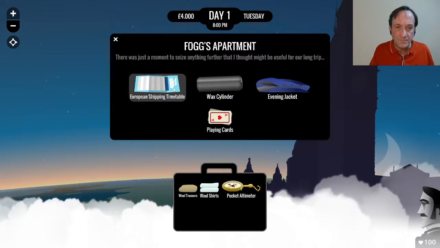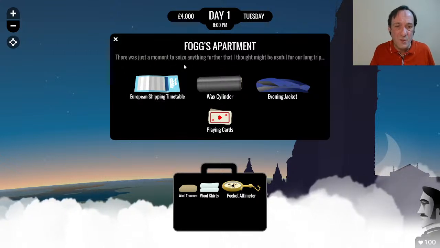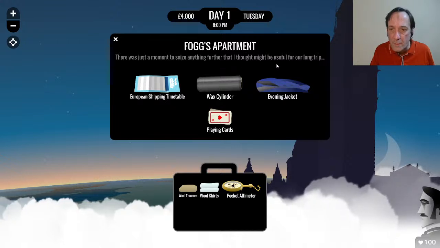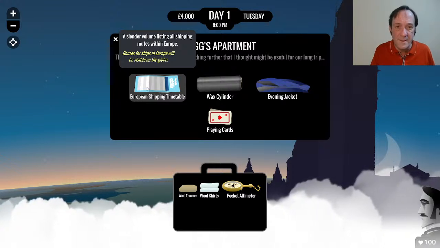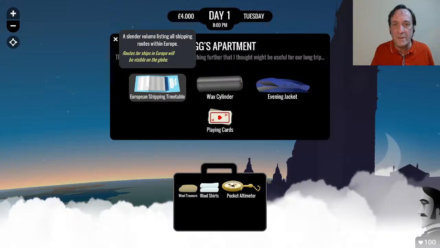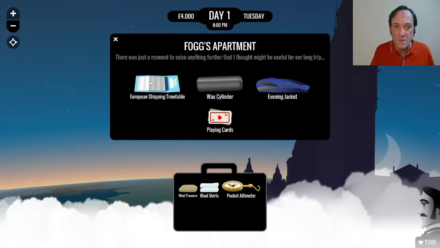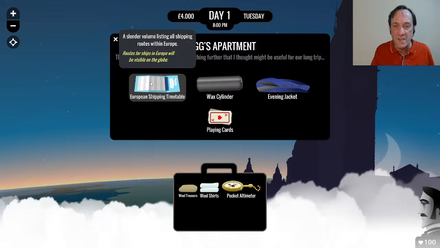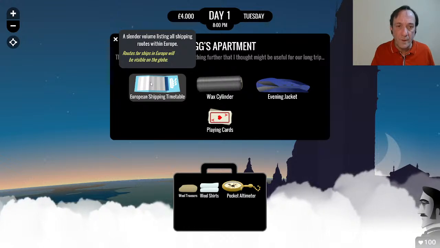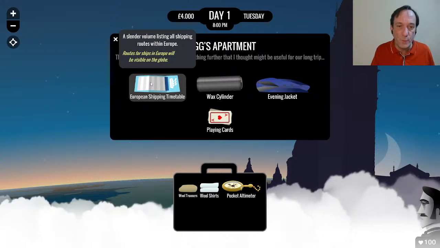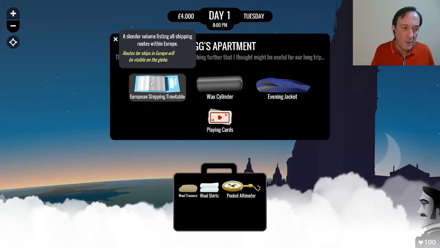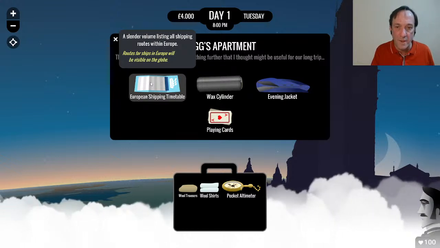Now we have choices. There was just a moment to seize, to take everything further that I thought might be useful for a long trip. We have a European shipping timetable, slender, thin volume listing all shipping routes. Now Americans will say routes, yeah, route, but they're wrong. The pronunciation is route within Europe. Routes for ships in Europe will be visible on the globe. Routes, yeah. Everybody's wrong, Leona.